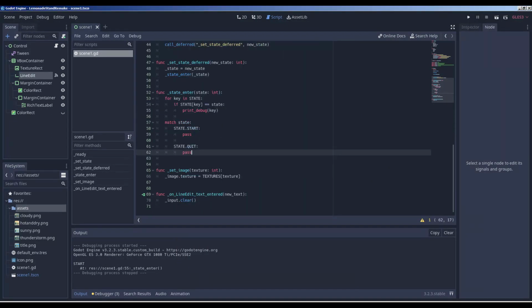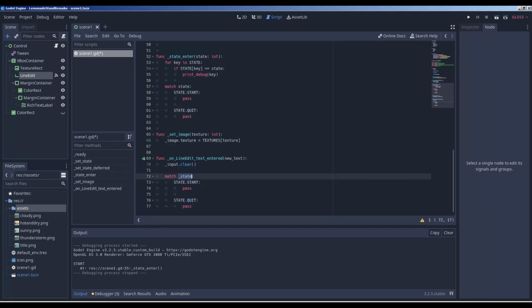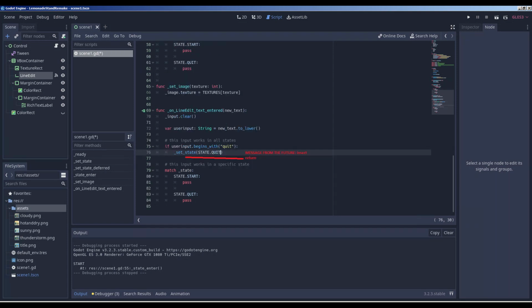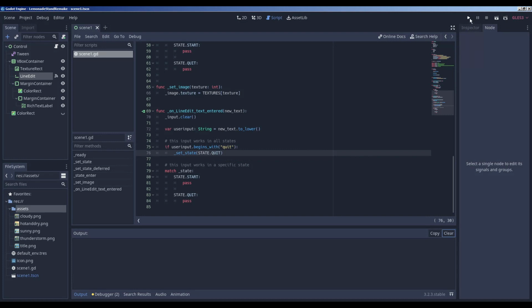We create a match statement in the state enter and the input function for each of the states with a stub which we will extend later. For easier string comparisons, we transform the input to lowercase. Certain inputs we want to be handled independent of the current state. For example, we want to be able to quit the game in every state.